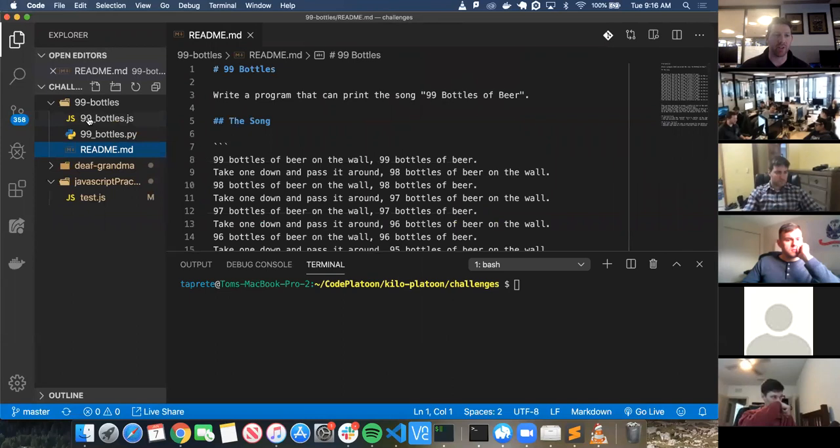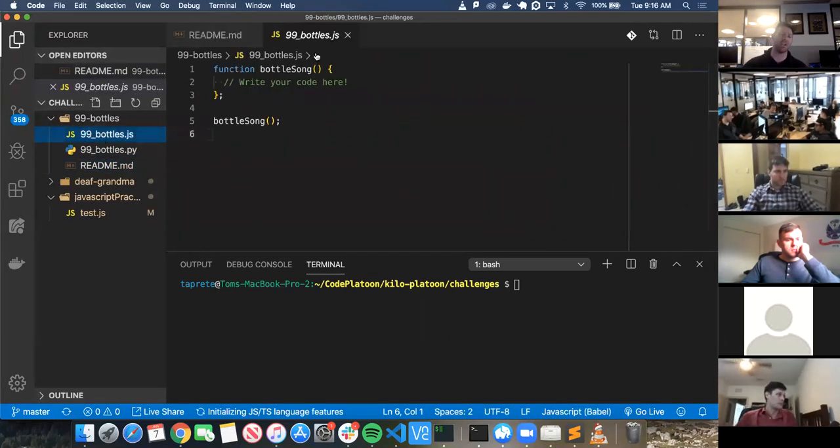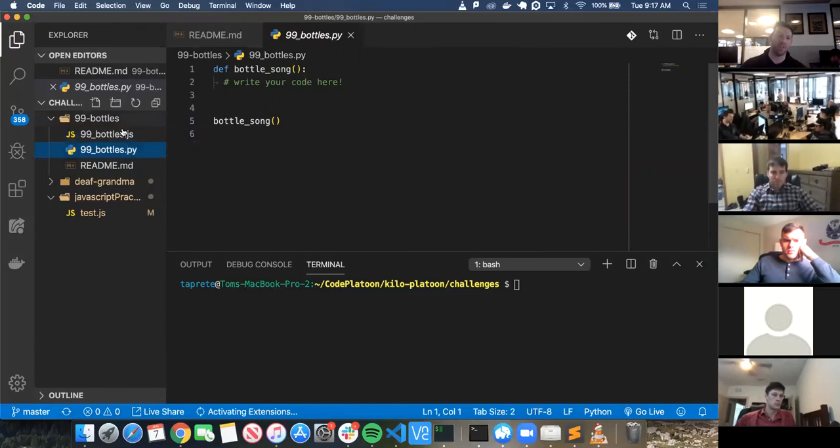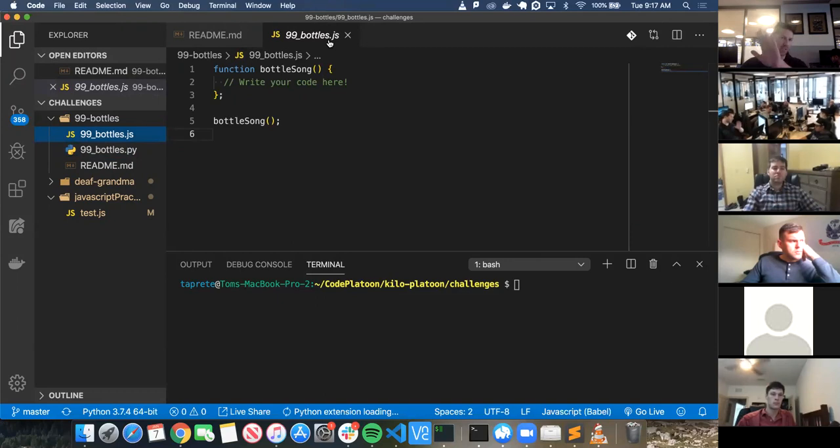If I click on 99 bottles once, it opens it up into a new tab. However, you can tell that the 99 bottles name is italicized. It means it's not actually stuck to the tab yet, because if I click 99 bottles in Python, it overwrites it. If I click it once, it just temporarily has it on the tab. But if I double click, there it turns normal, and now it's stuck there. Now I can open up other tabs as well.